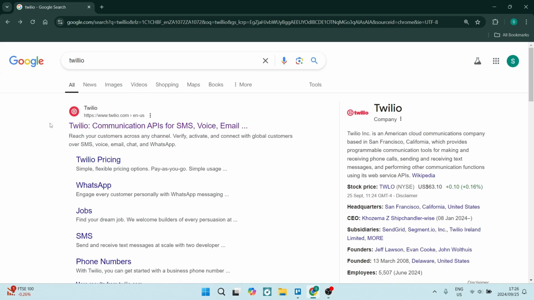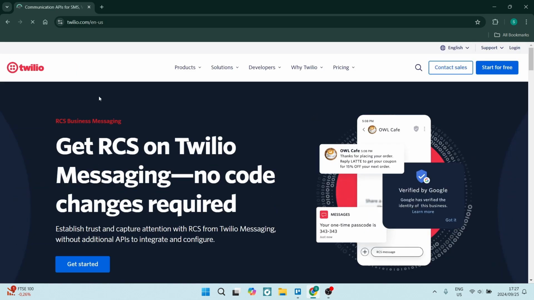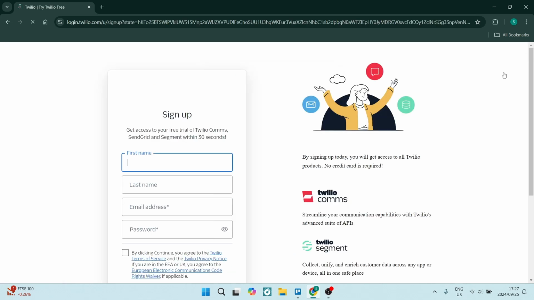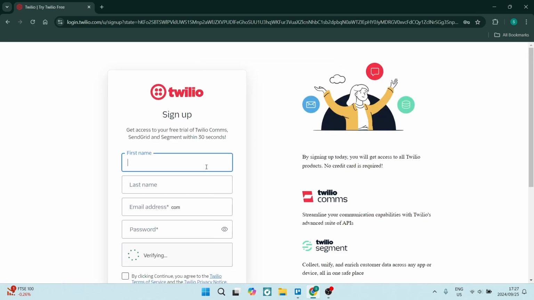So to begin with your Twilio account creation, go ahead and jump into your browser of choice. You want to dial in Twilio, and the very first option you will see will be their homepage. Now, you can also dial in twilio.com. You'll end up here. On the top right, there is a start for free option. You're going to click on this, and this will allow you to create your account.